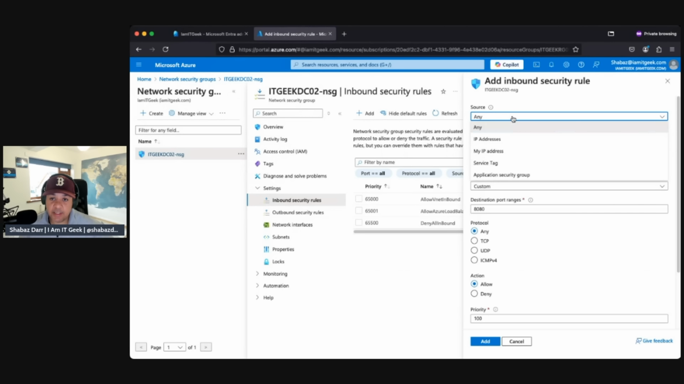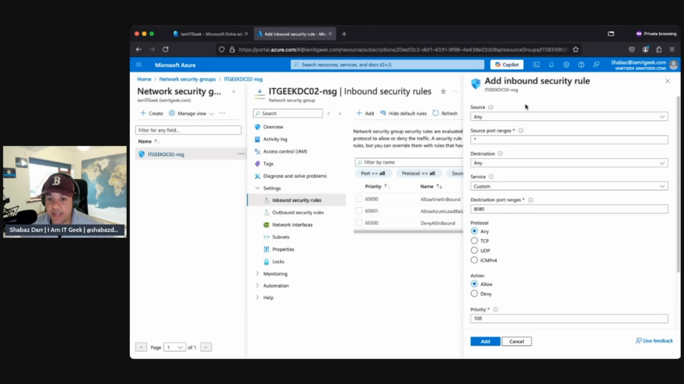And here you can again specify the source, as I mentioned in the presentation slides. It can be an IP address, service tag, application group, or you can leave it as any. Same with the source ports. You can provide a single port, so with port 80 as the source port, or star is just any. And then destination: is it an IP address, service tag, or application group.